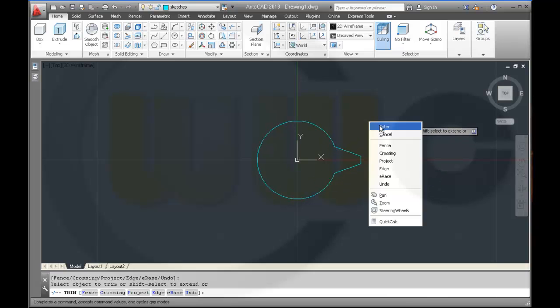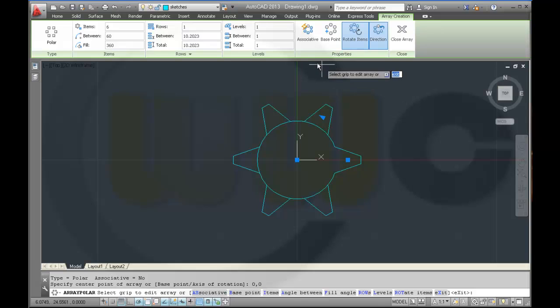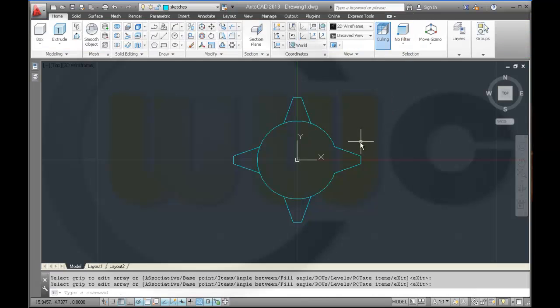Okay, confirm, enter. And now I want a polar array. This object, and that object to be in the pattern. So confirm the selection. Center point should be 0, 0 again. And I want to have 4 of them. Take note, it's not associative. So these are single elements. Close array. See?